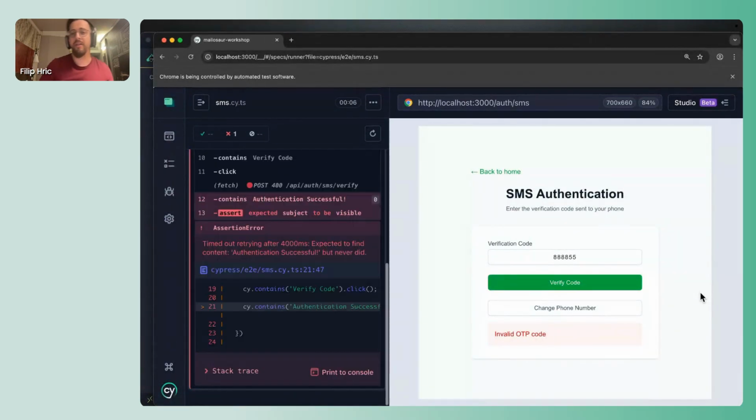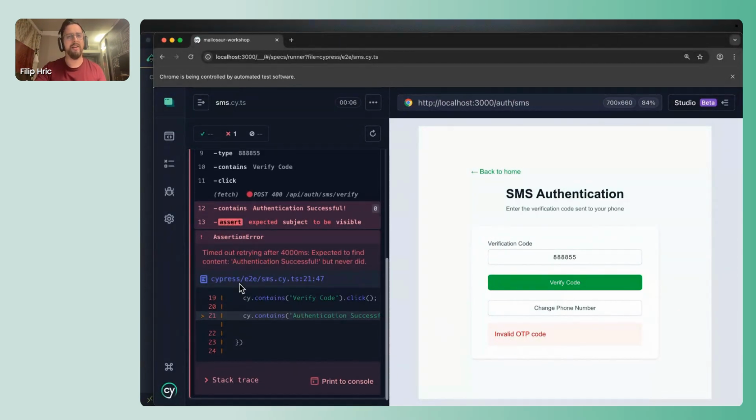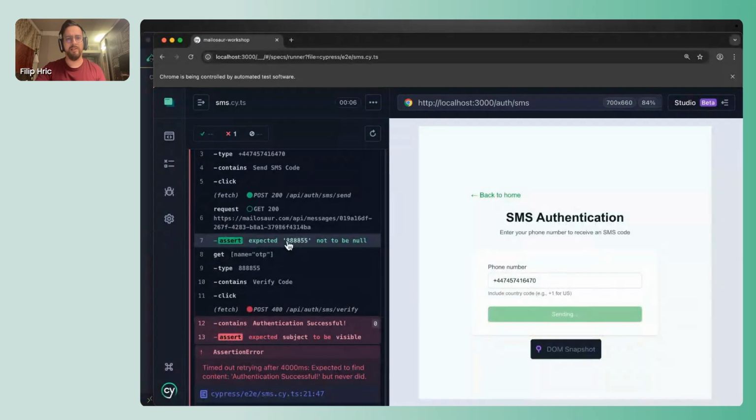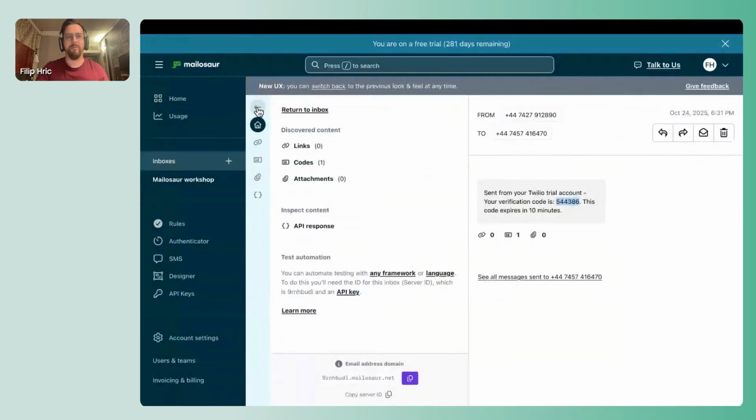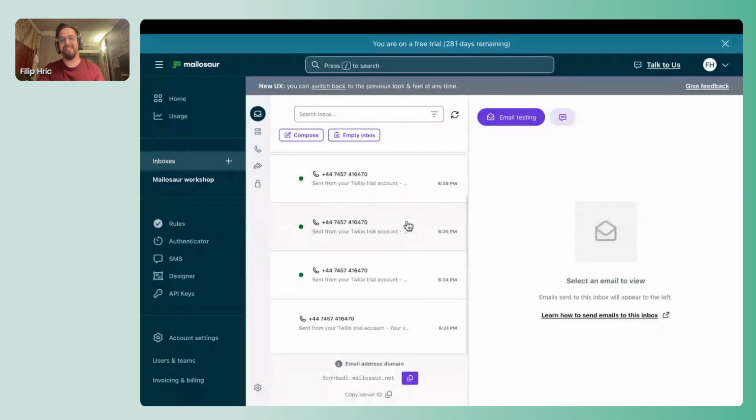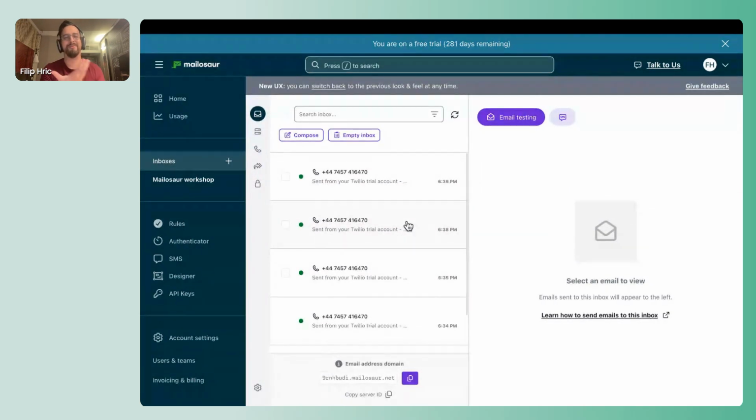An interesting thing happened. We're actually not successful. It says invalid OTP code. So did we get that? Let's take a look. Now, it seems like we have an assertion here, and this looks like an OTP code. So what actually happened? Well, if we go back to our Mailosaur and we look into the inbox, what we will see is that we actually have multiple of these codes available here.